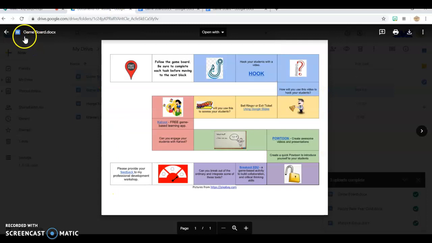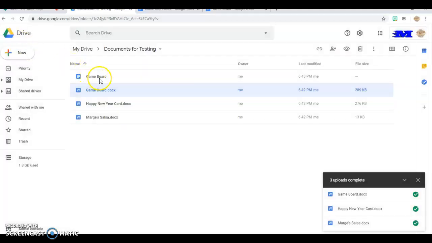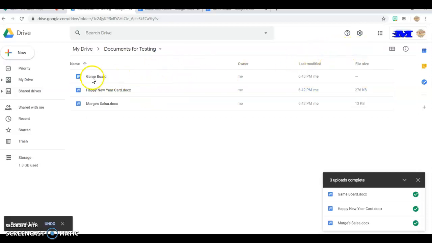When I go back to my drive, you'll see that this now indicates that this is a Google document. The W's will indicate that these are still Word documents. It also ends in the extension DOCX. For me, I'm going to click on this and I'm going to delete it because I don't want the Word version. I only want the Google version of it so that I don't get confused. And there you have it.